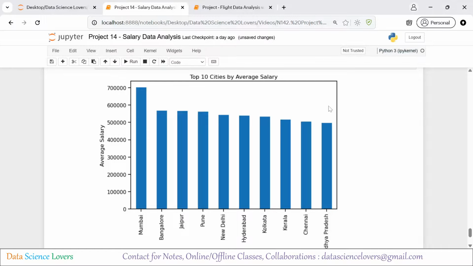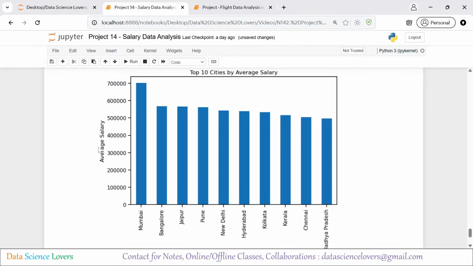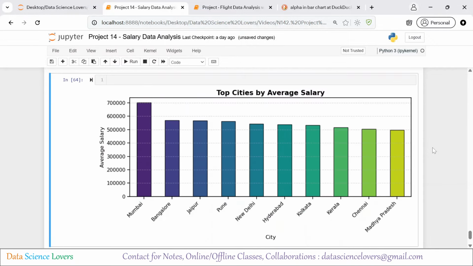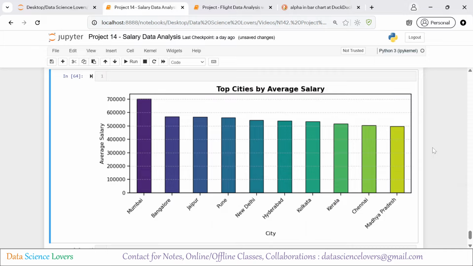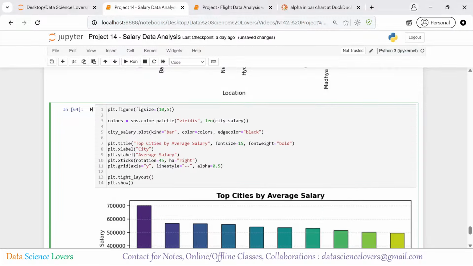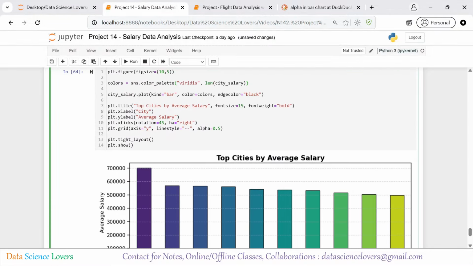Mumbai is showing the highest bar and Madhya Pradesh the lowest bar, and these are the average salaries on the Y axis. And to make this chart more attractive and readable like this, I have added colors, grid lines and better formatting, and the code for this is here. Here I have increased the size of the figure to 10 by 5. Next we have given color to the bars using the Seaborn library, and this is the code.